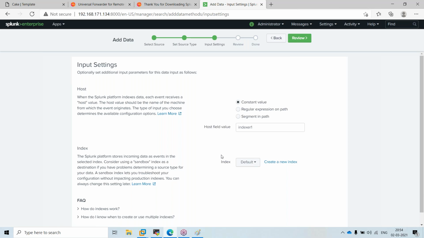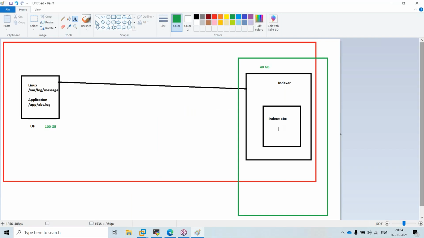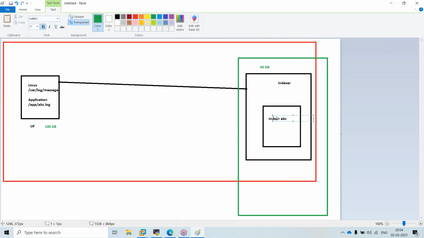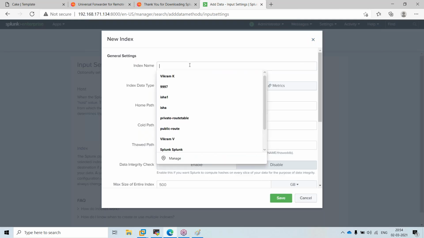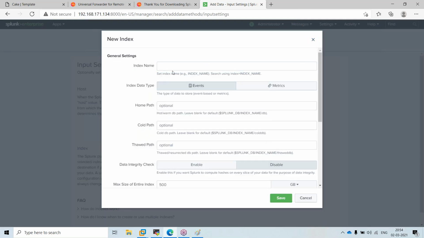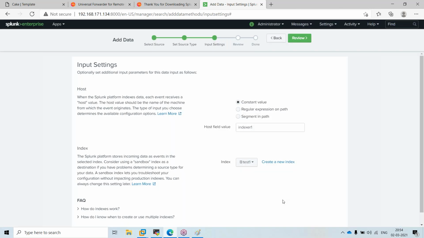Now, I told you all the data will be stored in a component called the indexer. In that I will have something like an index. In my index I will store my logs. Here also, as I am loading the data, I can create an index. I have to create one index over here which will store that log file. I will name it test1. This is my test1. I'm clicking on Save.